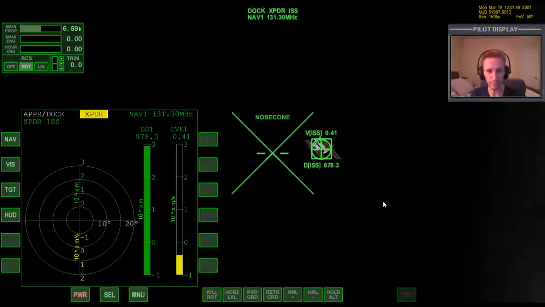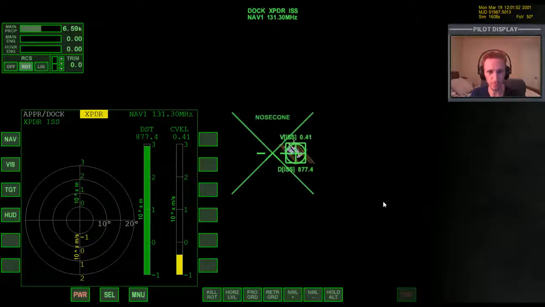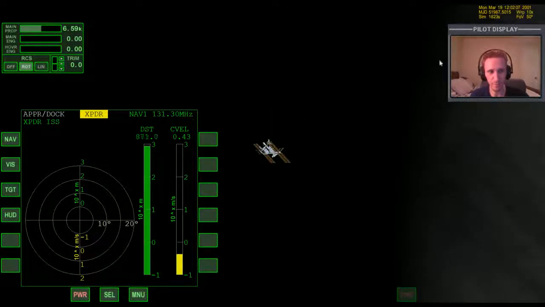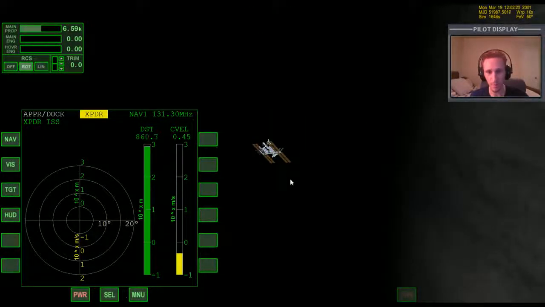And finally rotate the vessel so that we're facing right at it. Okay, so our situation now is that we're 875 meters out from the ISS, and we're closing in on it at close to half a meter a second. If we press Control H, maybe tap T one time, we can kind of see how we're moving.